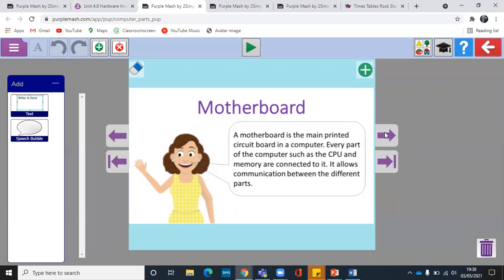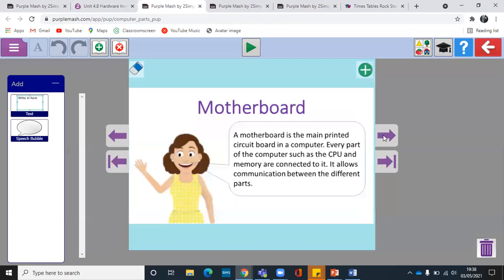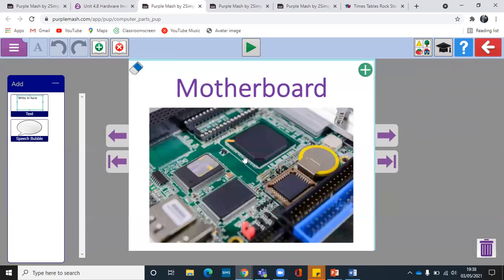And it's printed on a circuit board. This green plastic that you can see in the background is what we call the circuit board. All these different circuits get put onto the computer, and they hold all the information needed. Now, every part of the computer has memory that is connected to it, and this allows communication between all the different parts. So all these different parts allow the computer to talk to all the different parts that it needs to work.